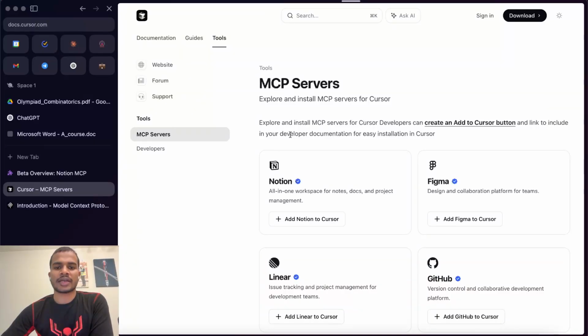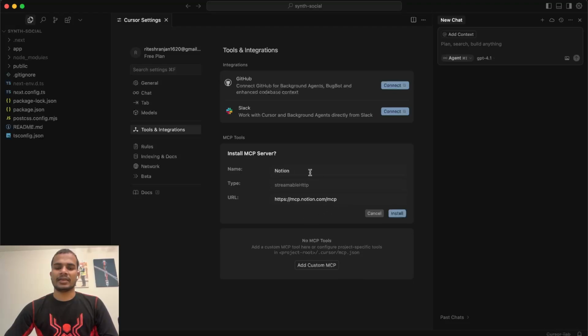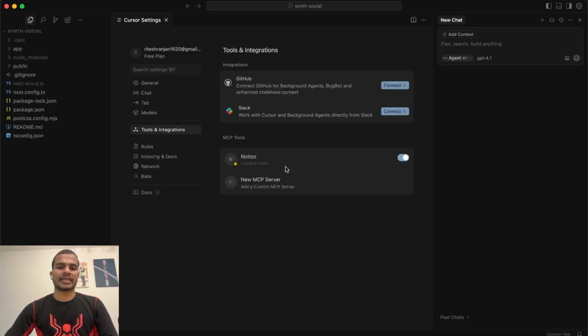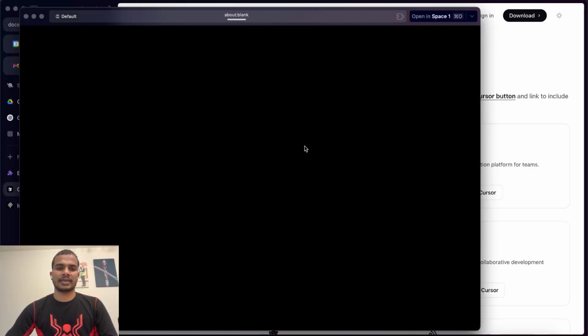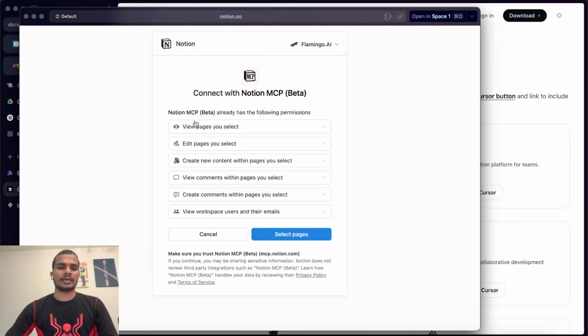So they have already added the server in this, not Notion, sorry, Cursor MCP server directory. I'm just going to click open Cursor, and then we get this CTA. We most likely need to log in, correct? We need to log in, and then see if it'll ask for access. It can view pages, it can edit pages, it can create content in the pages.